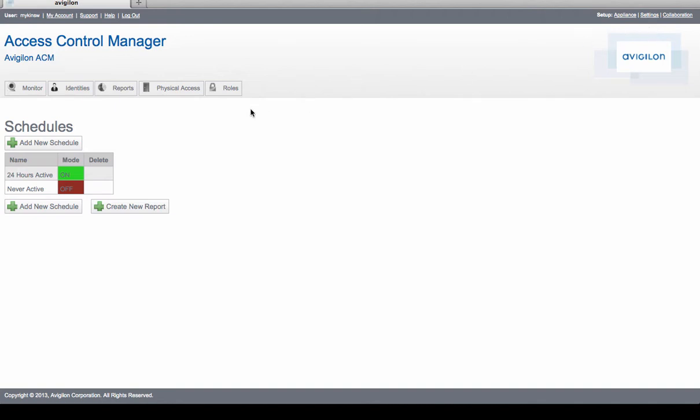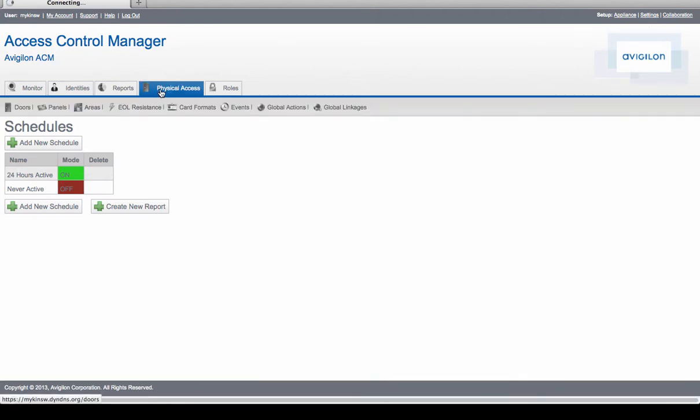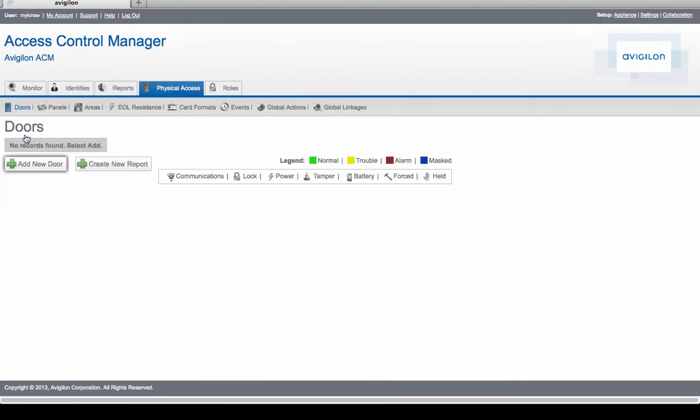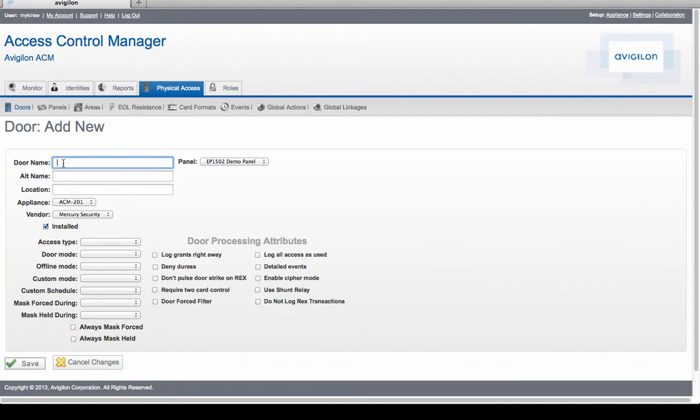So going back to physical access, I'm in the doors section. By default, it defaults me there, and I'm going to go ahead and click on add a door. I'm going to give this door a name. This is the front door to my building. It's part of my EP1502 demo control panel. Now, if you had multiple panels here, you would have to choose from that drop down the panel that you're actually attaching this door to.